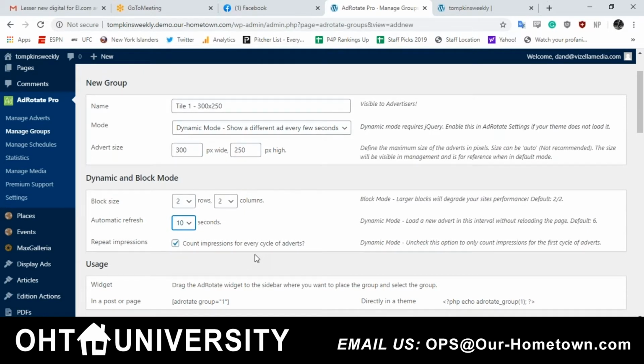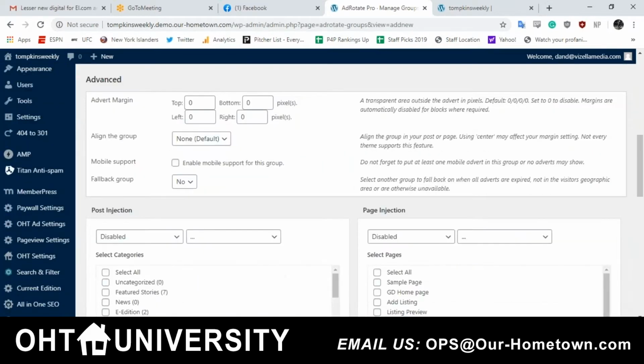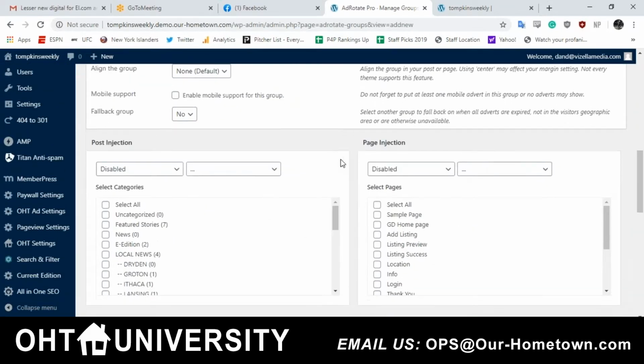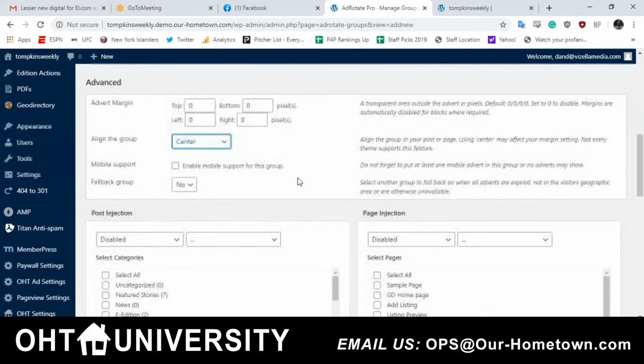Scroll down. Keep scrolling. Okay, margins, default. We don't normally need to align the group. You might want to click center so it's centered on mobile. Okay, scroll down.